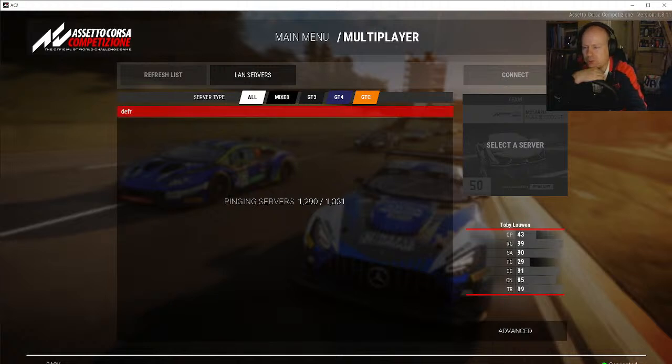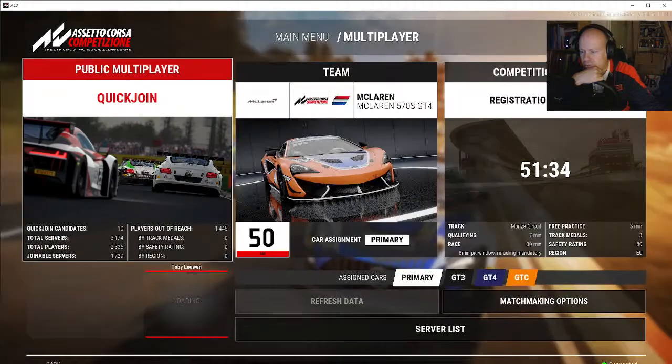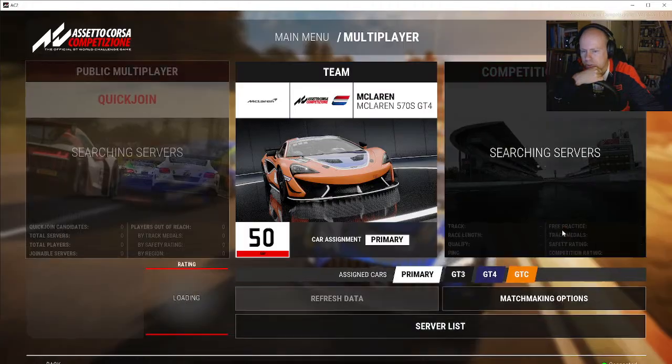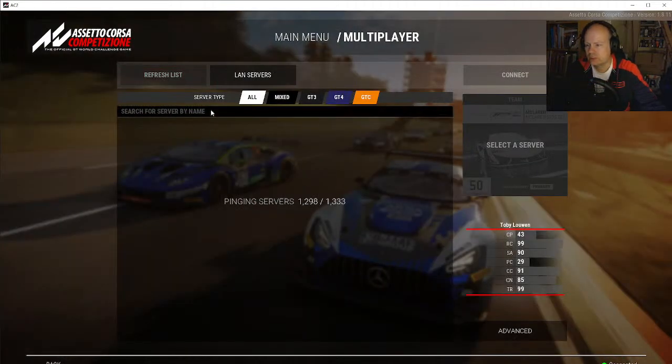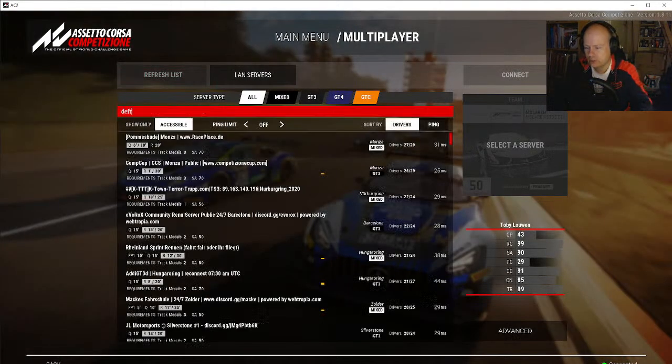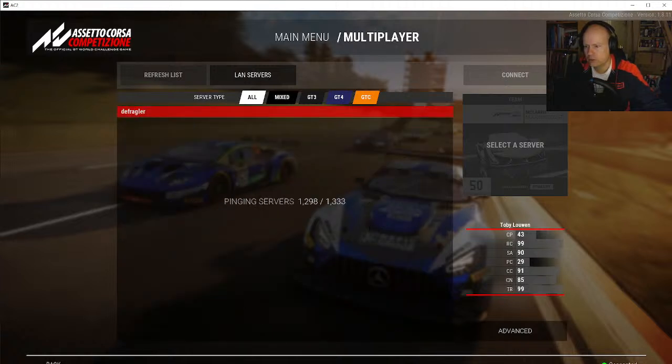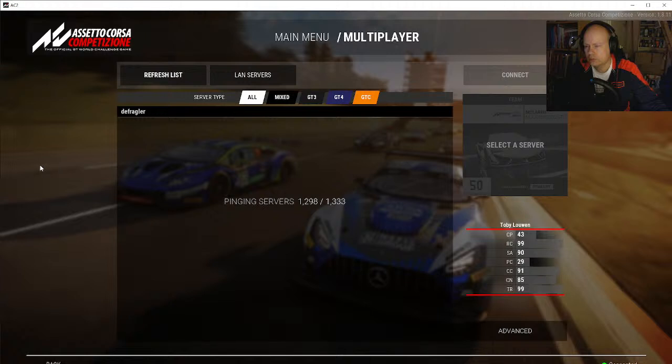En nou vindt hij je server weer niet meer. Het is nou vermalligheid. Even helemaal uit de multiplayer. Soms helpt dat. Nee.